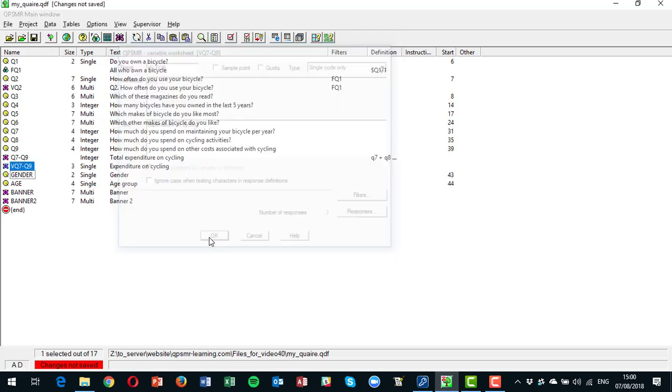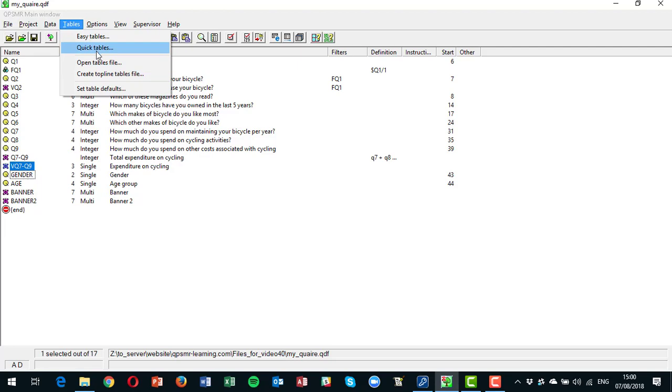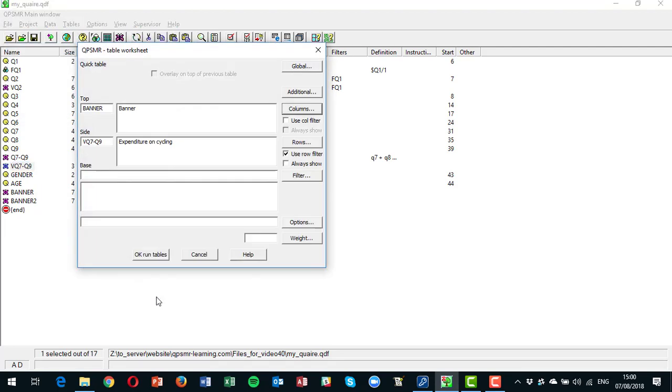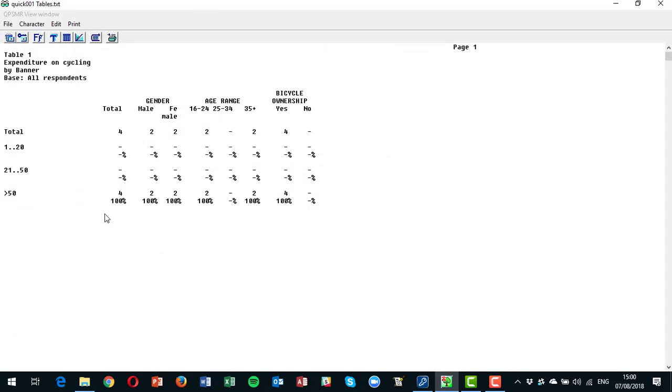I can click OK. I can save this, save the variables, and I can do a quick table on that. And I could analyze that by my banner if I wanted to. Run that. And we can now see that actually I've not got a very clever variable here.